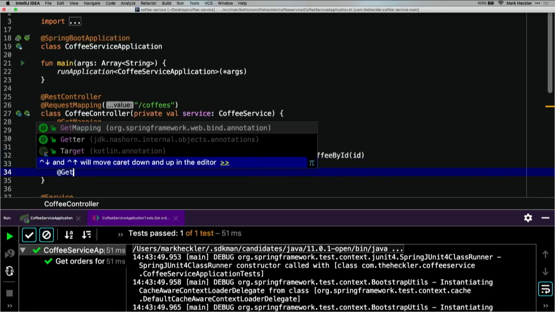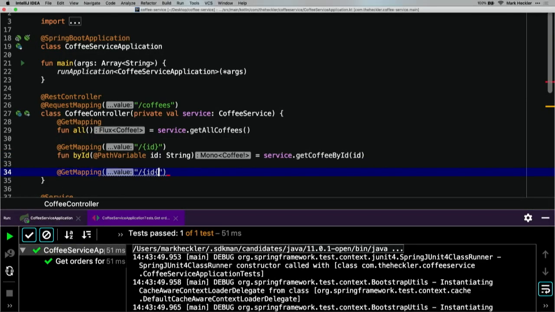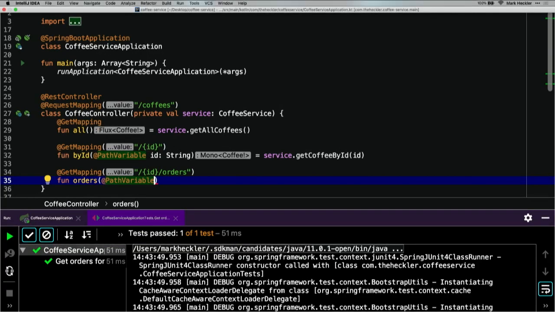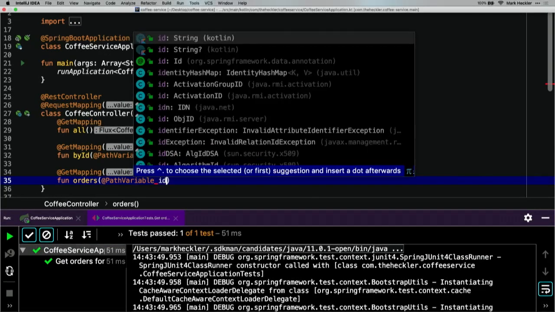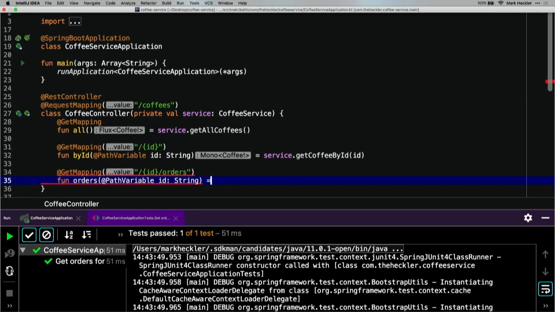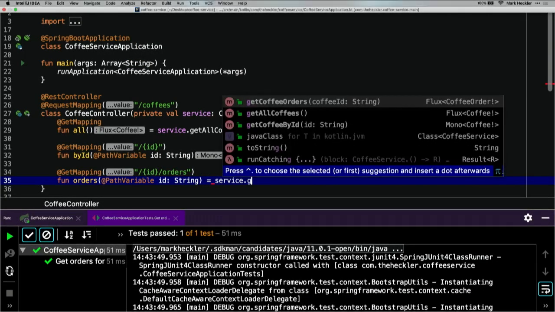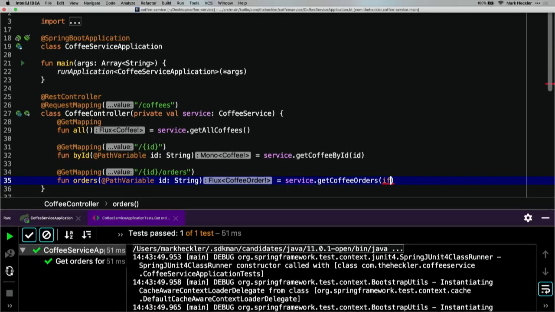And then finally, we want the operational insights for a particular coffee. What are the orders that are associated with that? Orders as they come in, live orders. Once again, path variable, we're going to grab the ID. There we go. Equals service.getOrdersForId. There we go. That's almost enough.